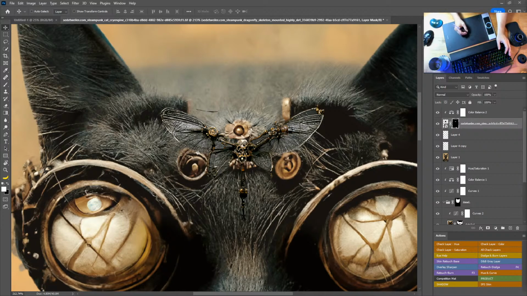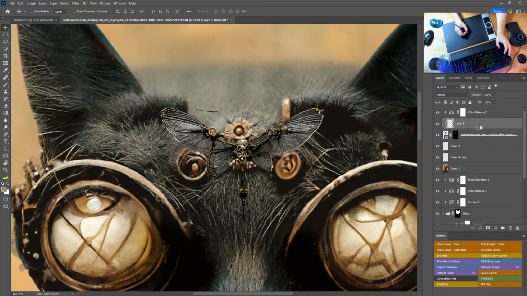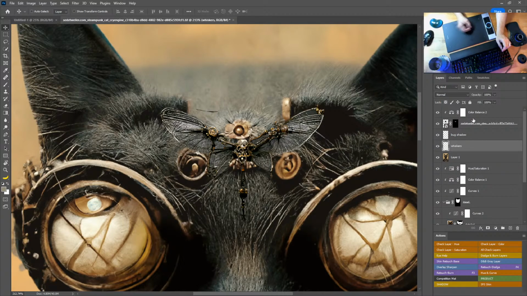Yeah, I like this. It needs a shadow, though, in order to pin it down. So we'll create another layer underneath it here, this is the bug shadow. What's this again? Oh, these are the hairs. Whiskers, these are more whiskers. Actually, these whiskers here could all be merged together. And then what we need to do is put a shadow under our bug here.